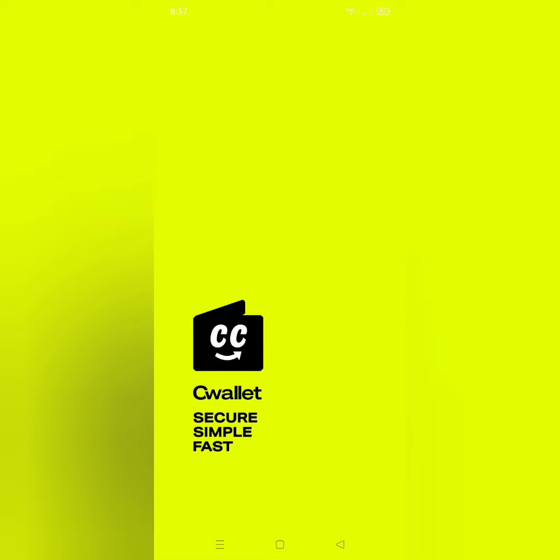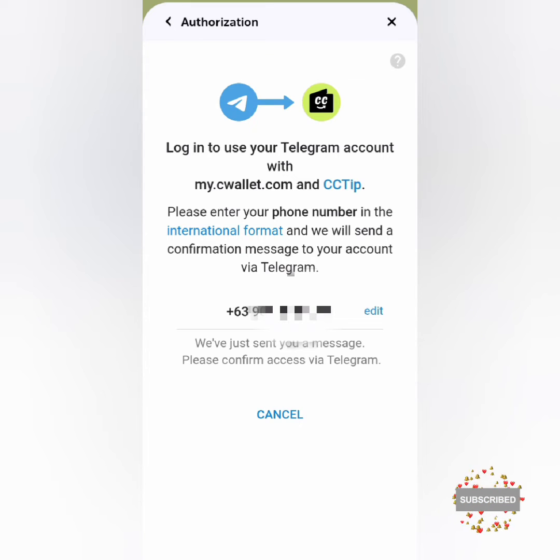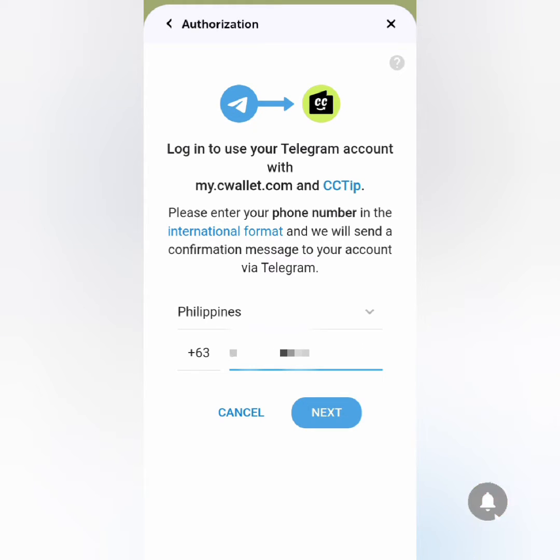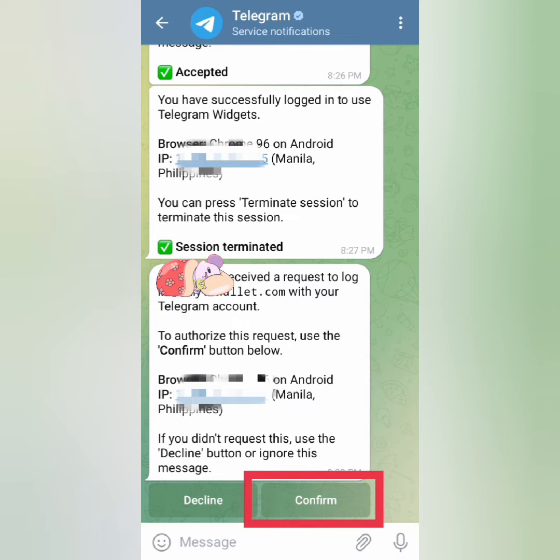Tap open. Then go to profile. Then tap continue with Telegram. Next, enter number to log in Telegram account and click next. After that, check confirmation message notice by Telegram. Then click confirm button, and it's done.